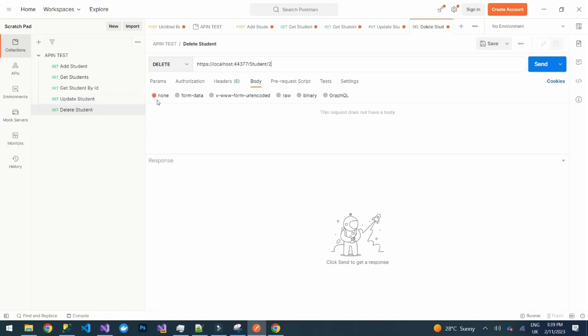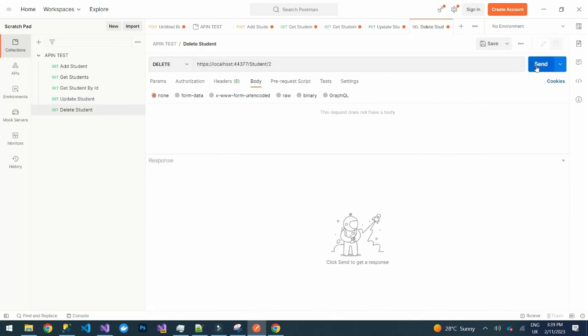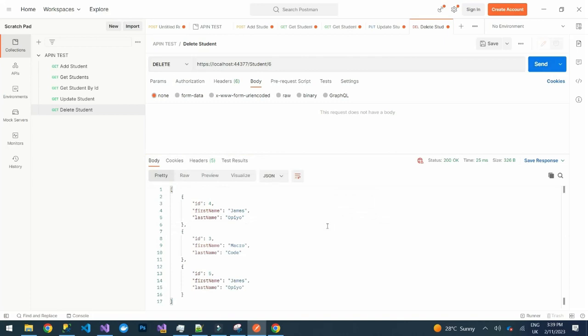Then we want to delete our student with ID 2, which was Paul Karanja. If we execute this, you can see it has deleted Paul Karanja. Paul Karanja is not in our list. If we pass number 6, it should delete Arun Opio. So if we do that, it has deleted. If we pass number 5, it will delete James Opio. You can see the records are actually decreasing. So we can delete number 4. It will remove and we only remain with Macro Code.